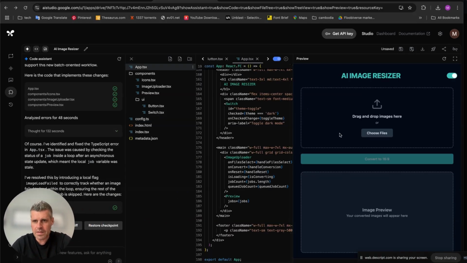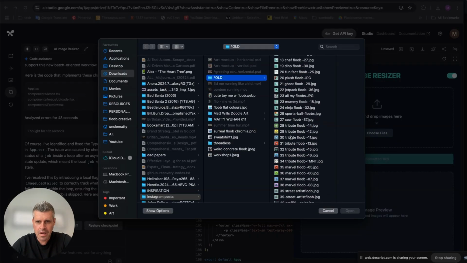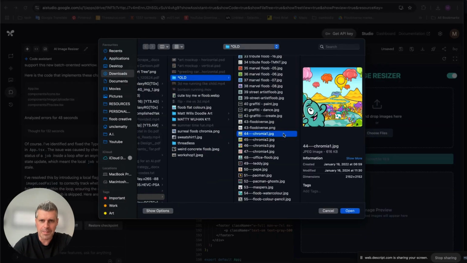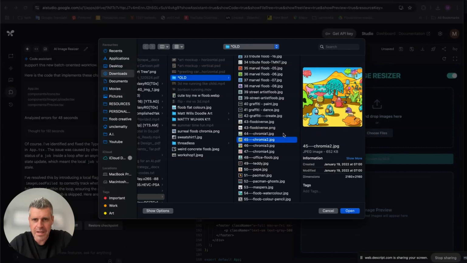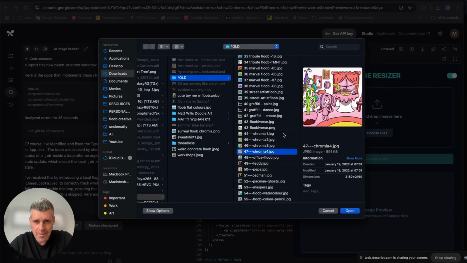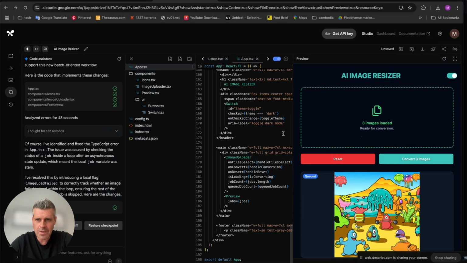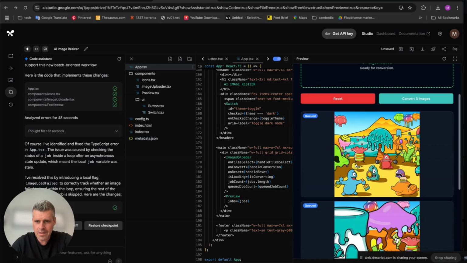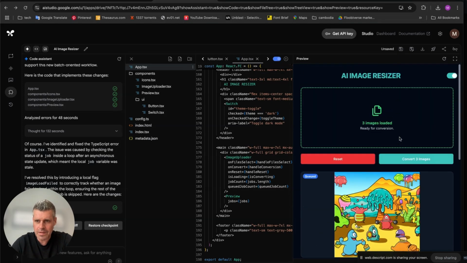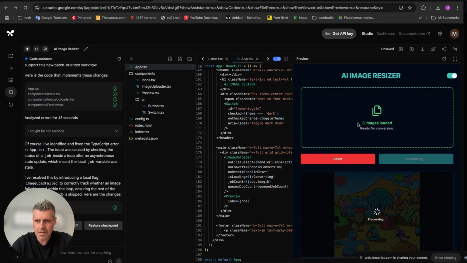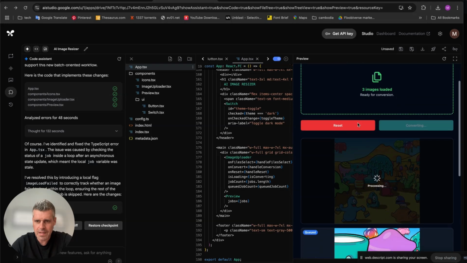Okay, Google's done its thing. So let's choose a bunch of files. I've got 3 pictures here of Floob and his friends. This is an IP that I've been working on for a few years now and promoting. So I just want to see what it does with these 3 images. We'll open all of them. Good, it's queued them. That's great. And we'll say convert 3 images and see what happens.